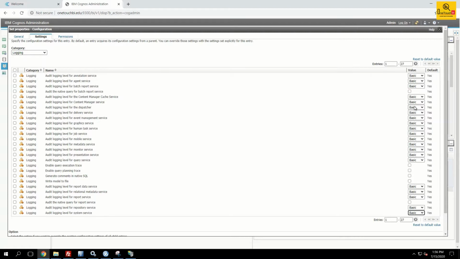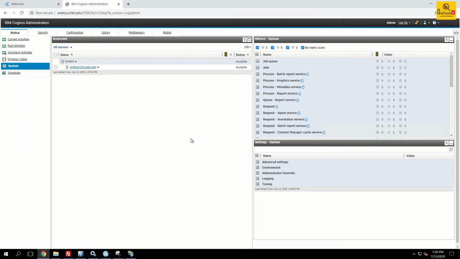As you see on my screen, I have changed all the logging from default minimal to basic. Over and above, if you want any additional information like generate comments in native SQL, if you want to capture the SQL it generates in the backend and have that traced in the database, you can choose that checkbox. If not required, you can keep it optional, but if you want, you can choose it. With that, now you can click on OK. Thus, these are all the steps required for enabling audit database for IBM Cognos 11.1.6.